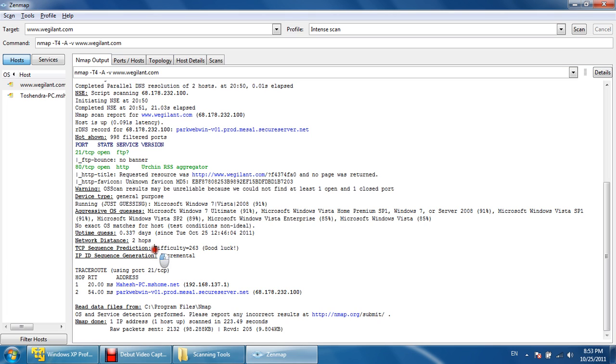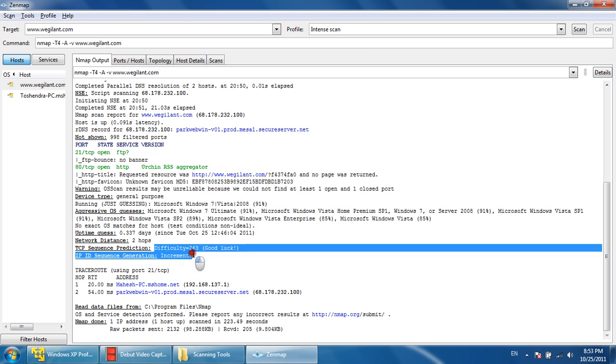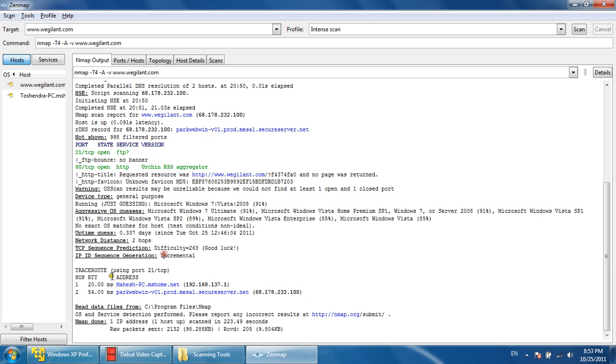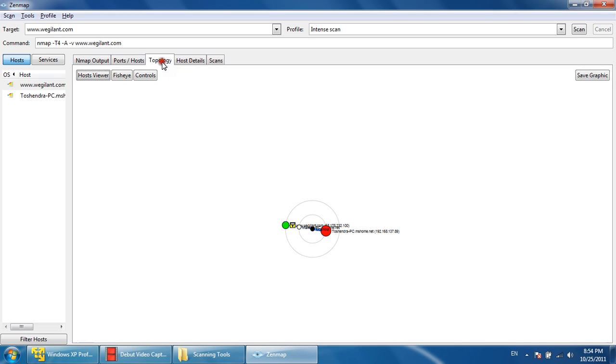and the difficulty in the TCP sequence prediction, which is used in DOS attacks and session hijacking attacks, is 26663, which may or may not be true. And except this, the trace route has been given. So let's see the ports. Only these two ports have been found. This is the topology. Now you can see the topology detail.